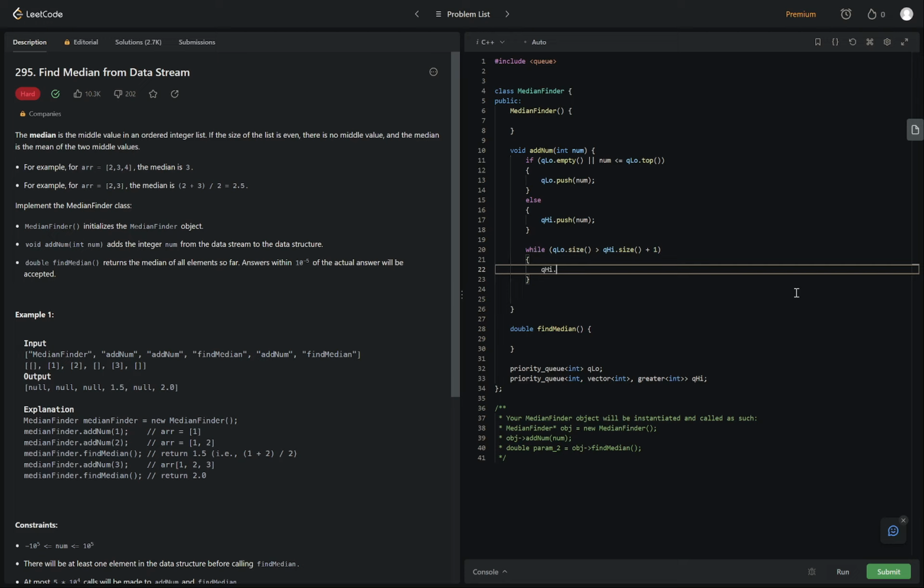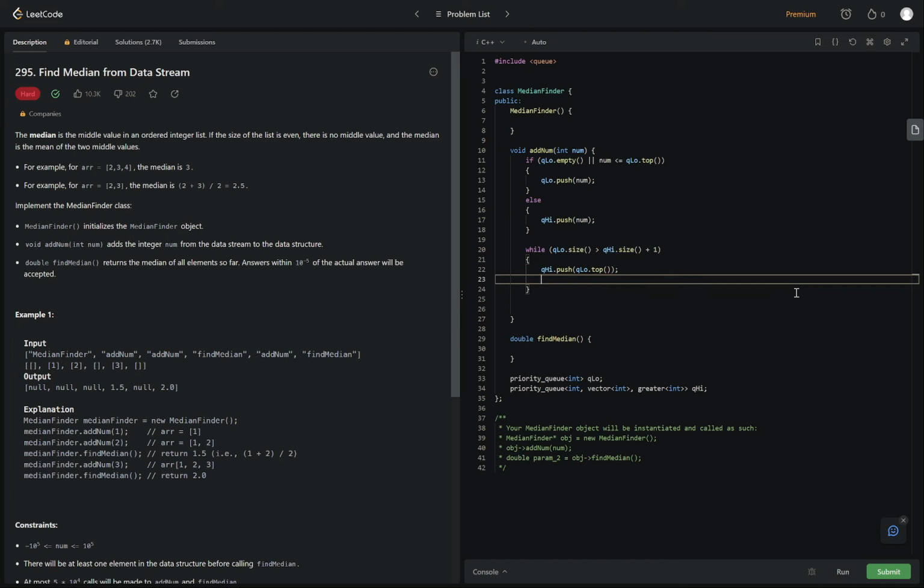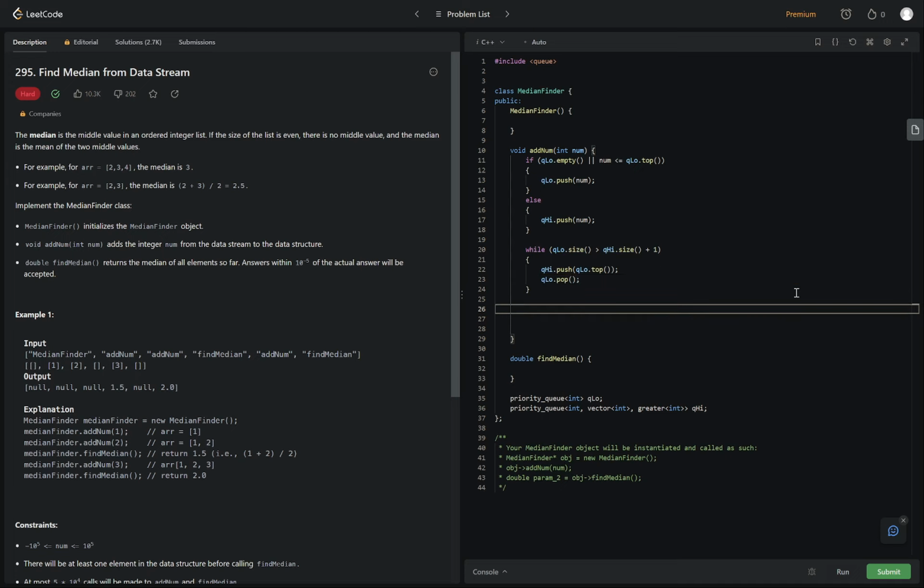So q high dot push, q low dot top, and then q low dot pop. And then I don't know that it's necessary to add a balancing step in the other direction. Let's see, if num is less than or equal to top, so if it's always adding numbers that are bigger, you'll see you're pushing things from the low queue to the high queue in this case.